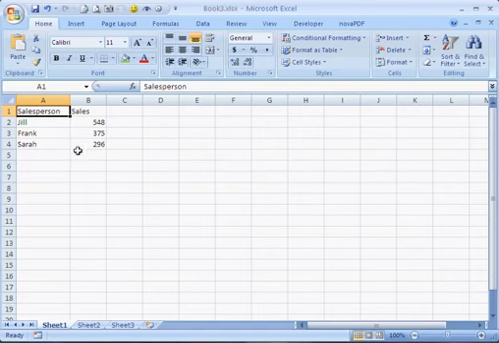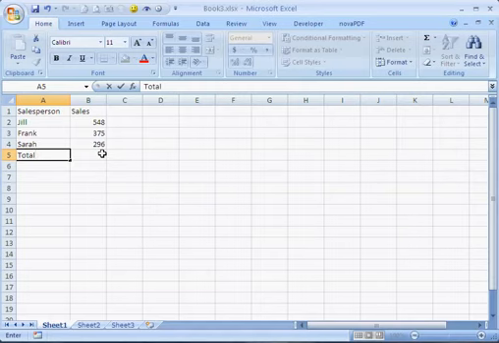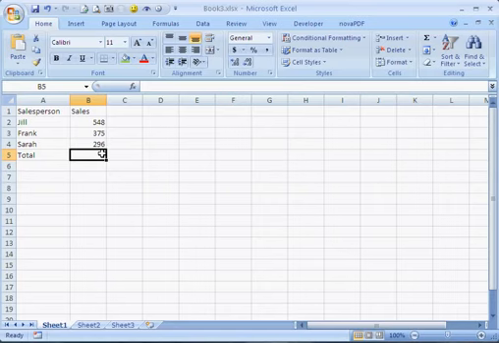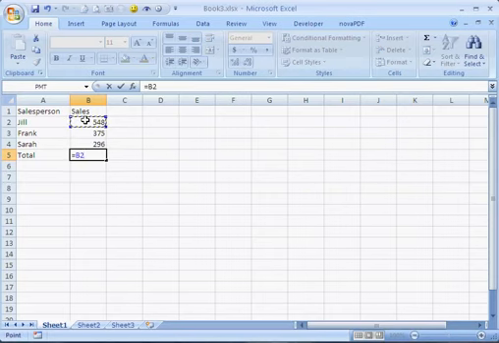Okay, so let's add these numbers up. How do we add these numbers up? Well, a good place to put a total is at the very bottom. So let's go ahead and create a label called total. And let's go back to cell B5. And always remember that any formula in Excel always starts with the equals key. So let's put equals, and now I'm going to use my mouse and click on Jill. And notice what happens. It puts B2 in my formula.